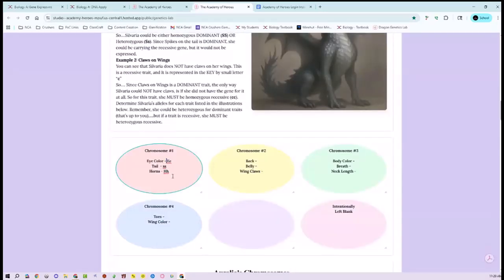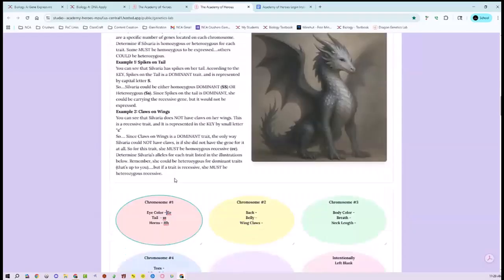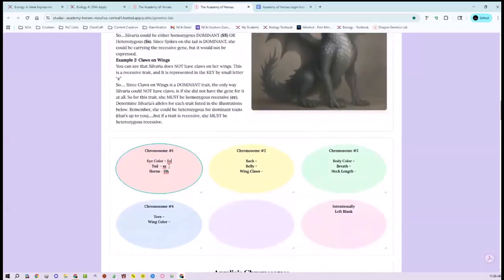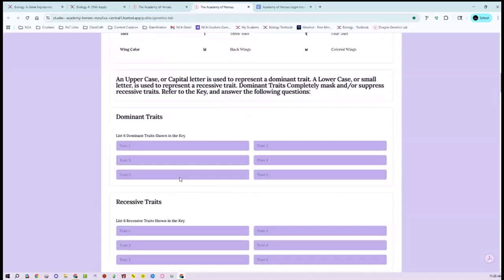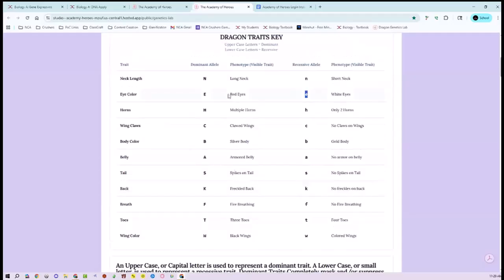Now you are going to select the genotype for Silvaria. This is where you have some freedom to put in what you want. I don't really care what you put in for these chromosomes as long as they make sense with the key. So I put big E, little e for eye color, little s for tail, big H, little h for horns. In my example, I put one dominant and one recessive for eye color. According to the key, red eyes is dominant over white eyes.